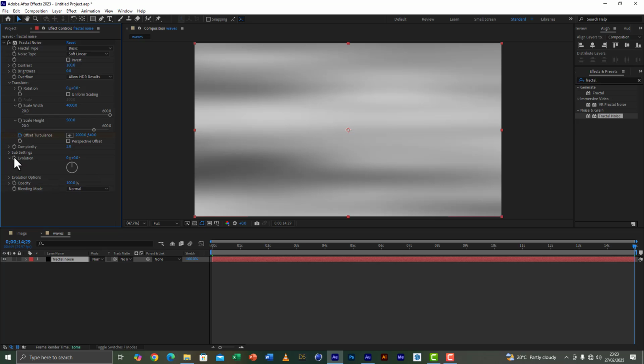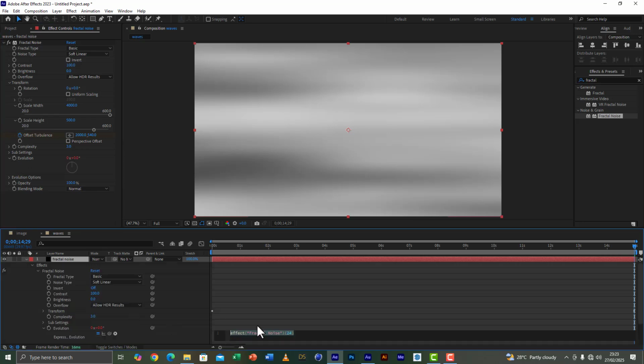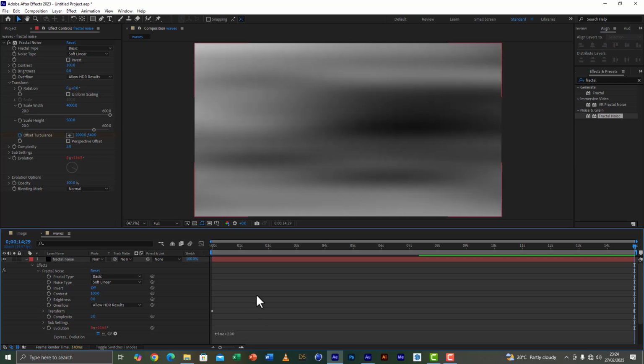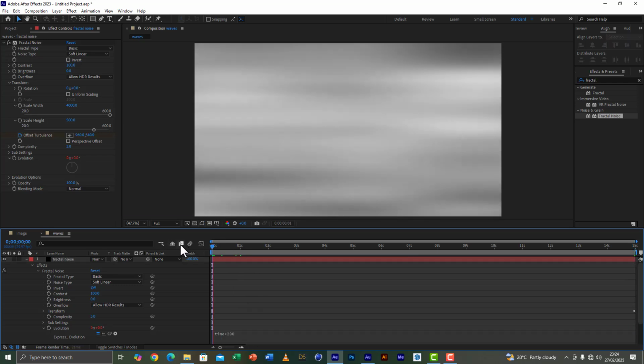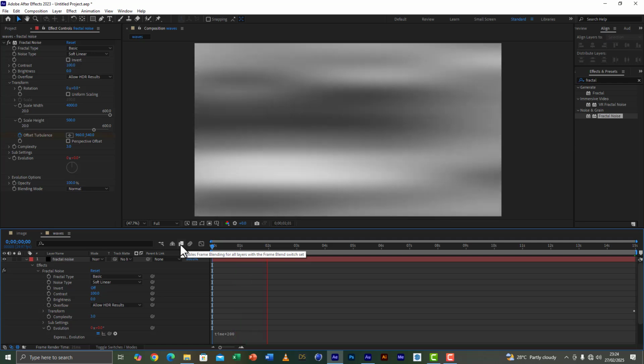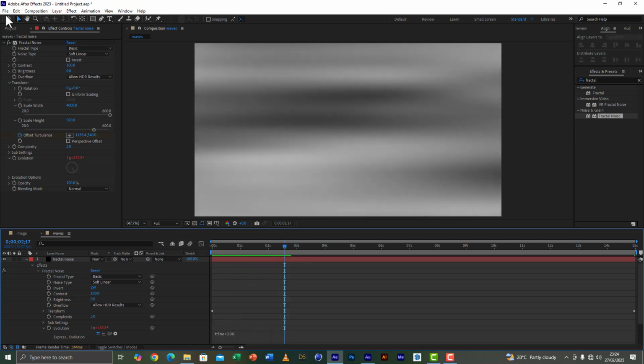Then come to evolution. Hold the Alt key, then click on the stopwatch here to bring out the expression window. Then type time times something like 200. Alright, so we have something like this. Cool, let me save it first.